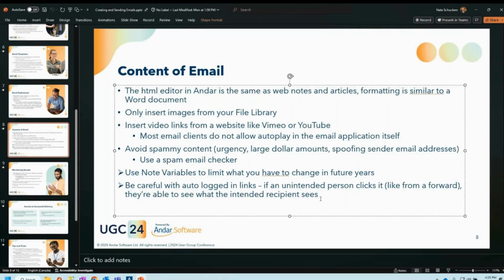First off, if anybody ever intercepts that email, somebody outside of the company gets to that email, they click on that link, they now have access to whatever information is on the website for that particular person. If somebody forwards that email, so I forward the email that I got that has my personalized link in it, and I forward that to Chris, Chris clicks on it, he's now able to see all of my data that's in Andar. So just be careful about any of those auto logging in links. They are super convenient. They are pretty easy to mess up if you're not careful.